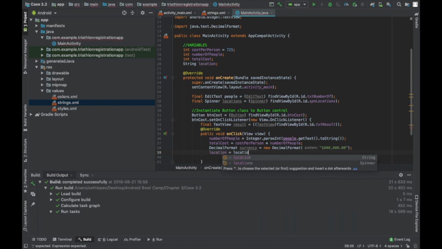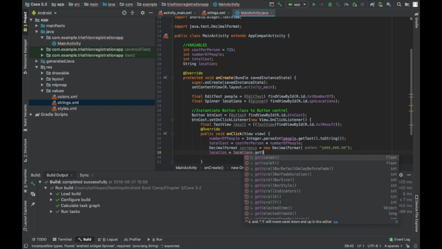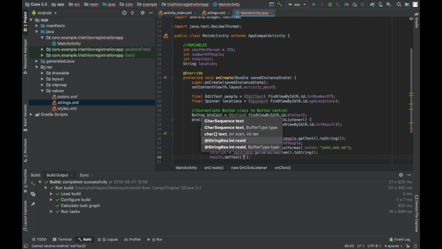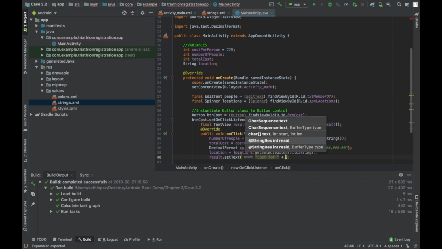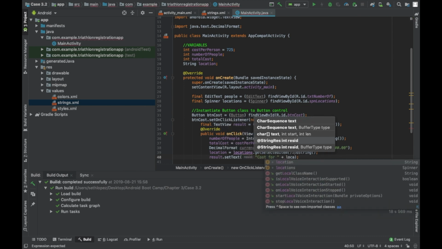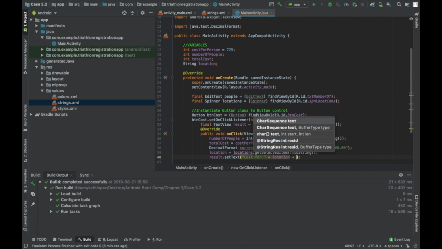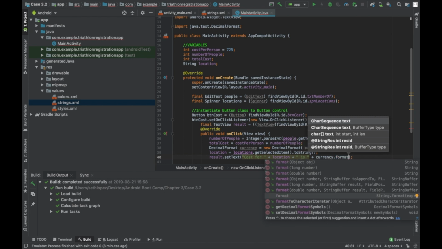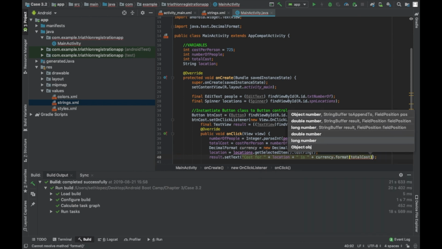Equals locations get selected item dot toString, and then result dot set text, and then cost for, and then plus locations, plus sign again, and then is, and then plus currency dot format, and here we're going to do total cost, and that's done for us.